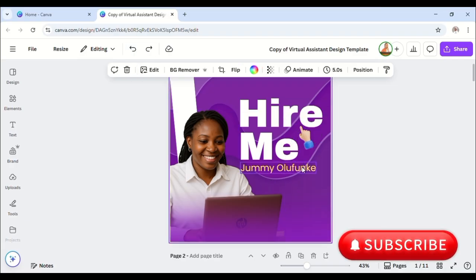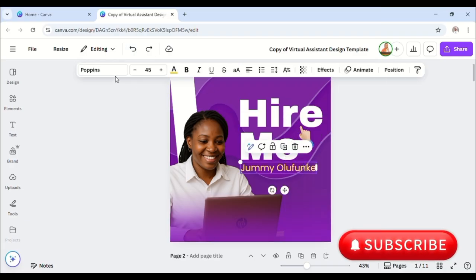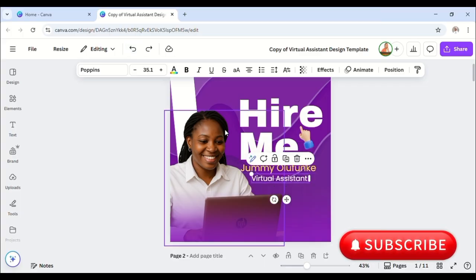Next, I added the name Jumi Olifunke in an orange color using the Poppins font. And the next, I added the title, virtual assistant.